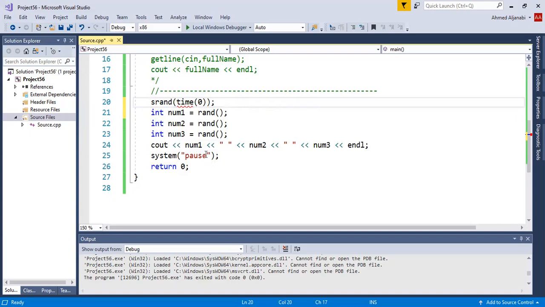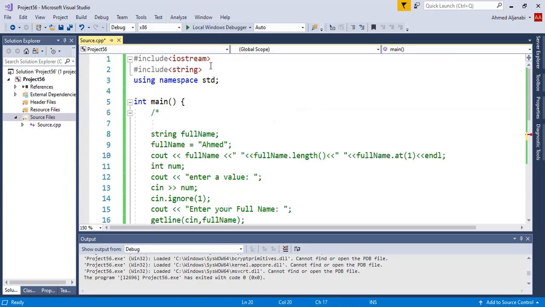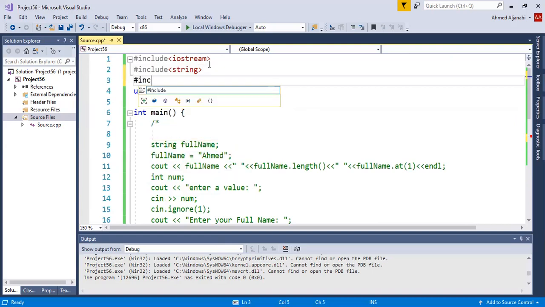Since I'm using time, let me try to make sure that I get this right. I think there's a header file that I need to include. But before I do that, let me make sure that I got this right. Yep, it's time, so that's right. I need to go here and include the header file. It's called ctime.